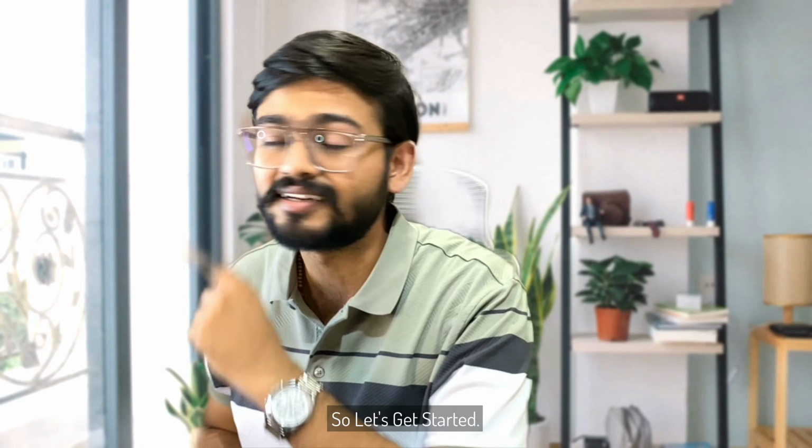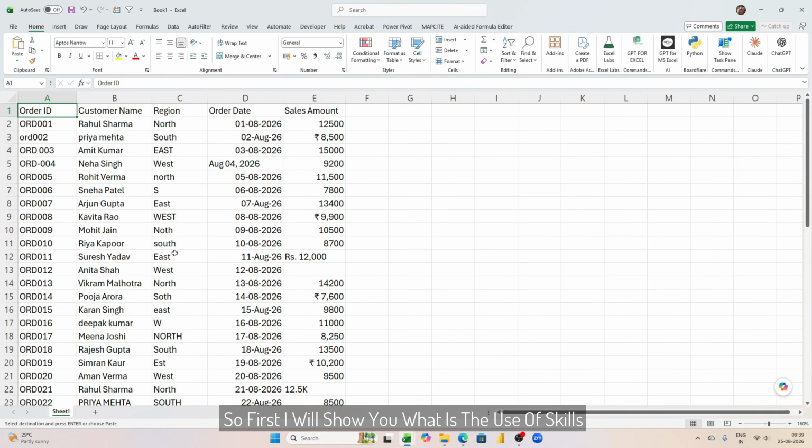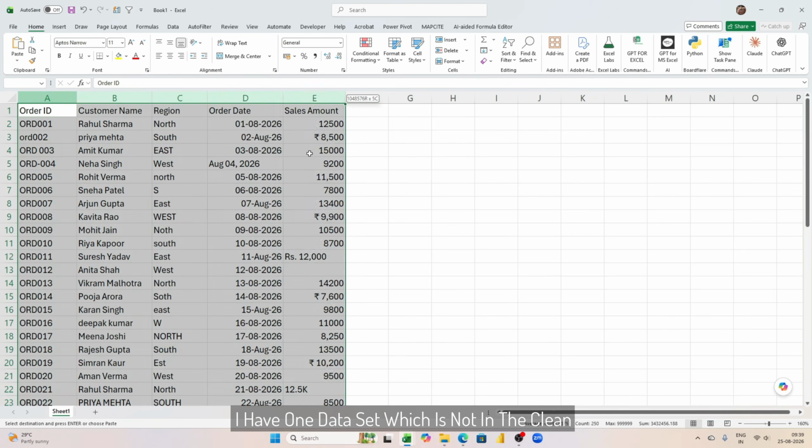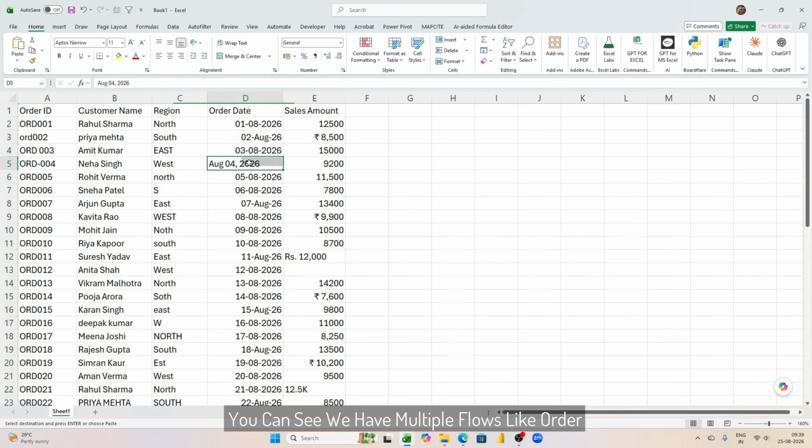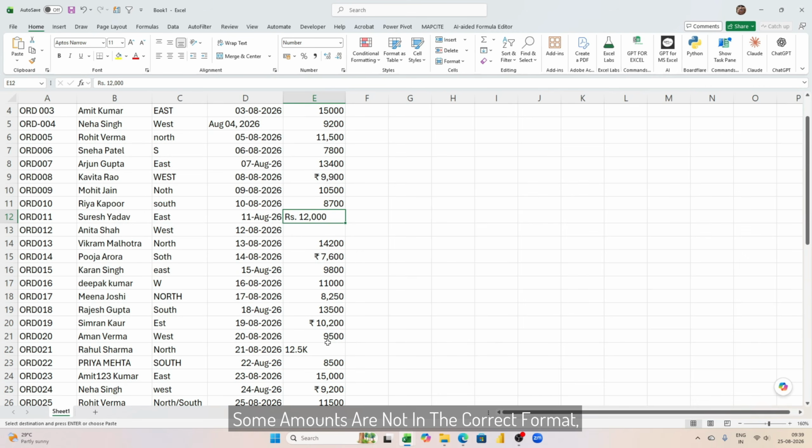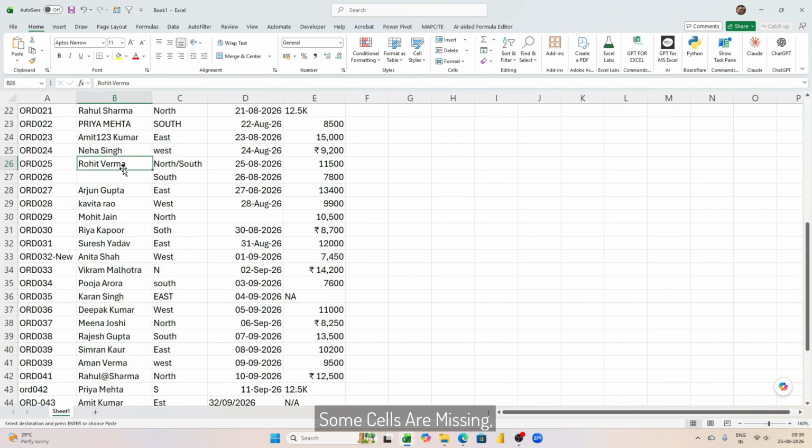So let's get started. First I will show you what is the use of skills feature in Copilot. If you will notice on my screen, I have one data set which is not in the clean format. You can see we have multiple flaws, like order date is somewhere not in the correct format, some amounts are not in the correct format, some cells are missing, somewhere we have extra rows, somewhere we have the abbreviations.